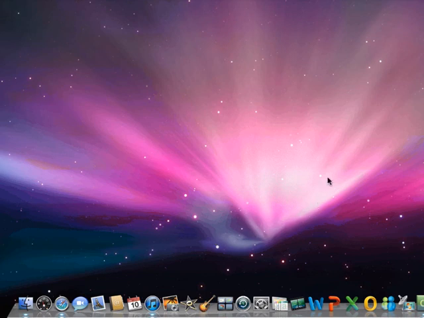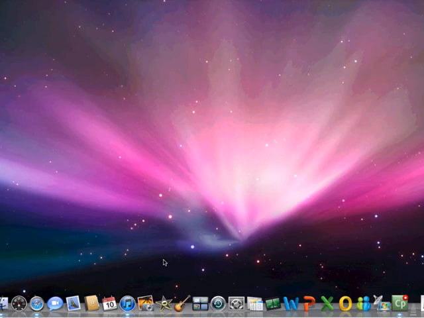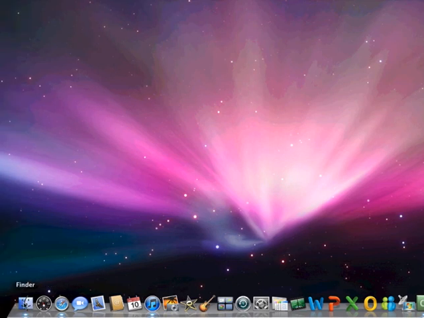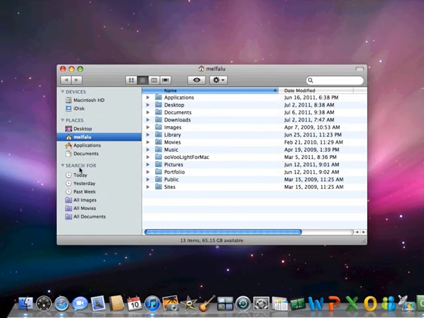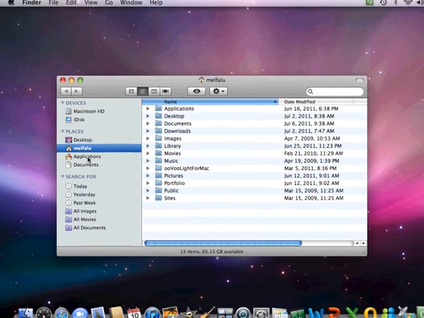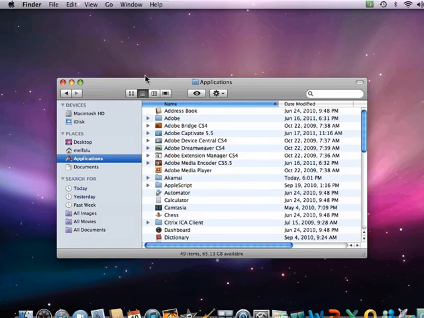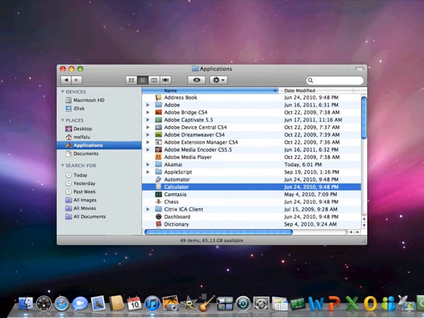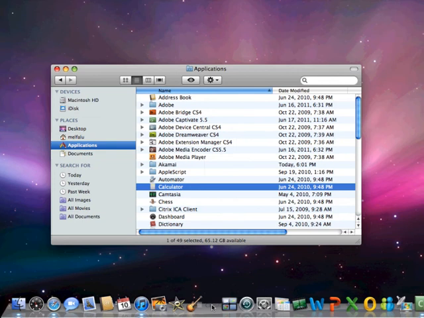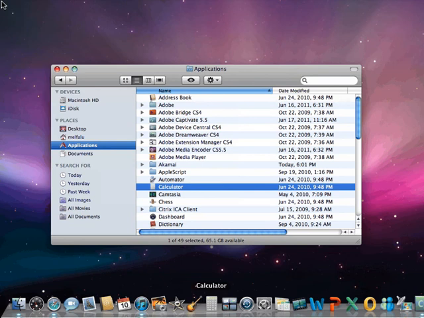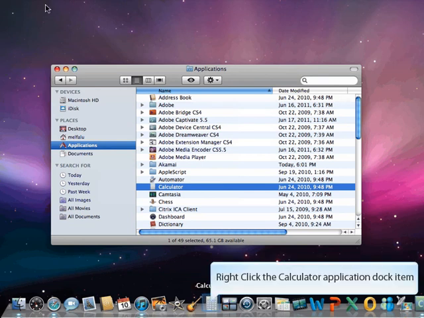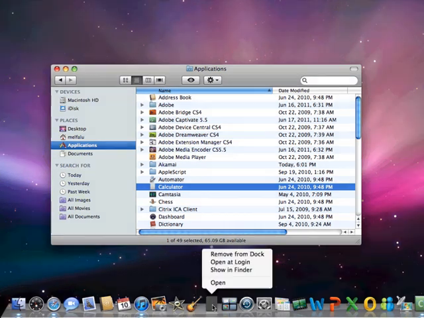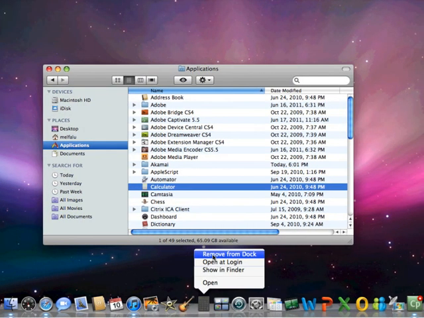You can add an item to the dock by selecting the item and clicking and dragging the item to the dock. For example, let's say I want to add the calculator to the dock. I'm going to come over here to my Finder option, and I'm going to come over here into Applications. And from Applications, I'm going to select the calculator, and I'm going to click and hold my mouse, and I'm going to drag that calculator down to my dock.